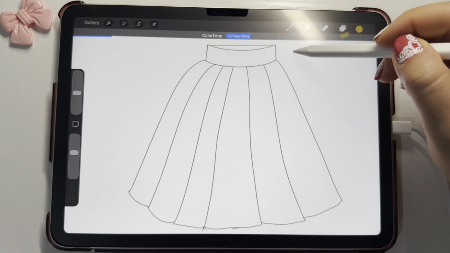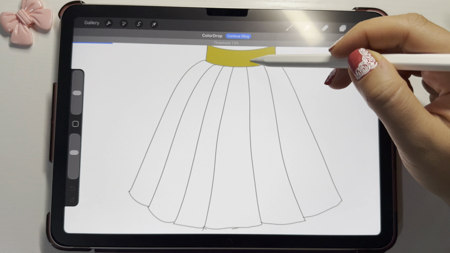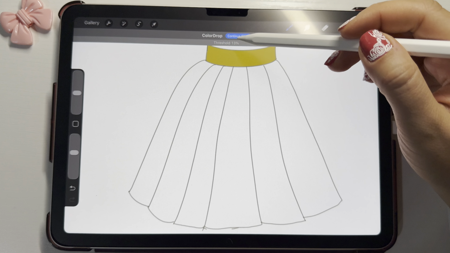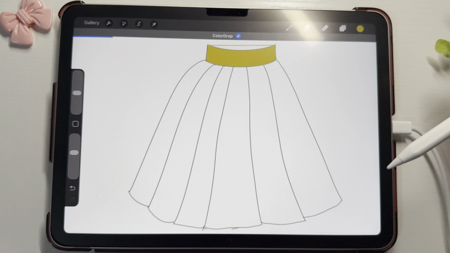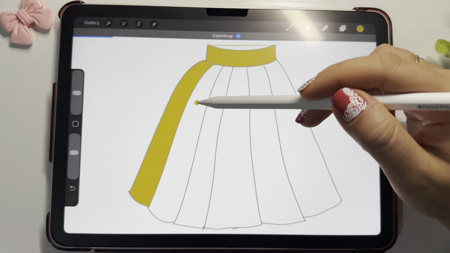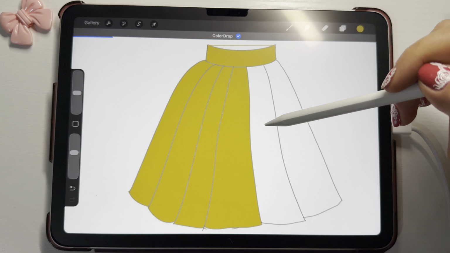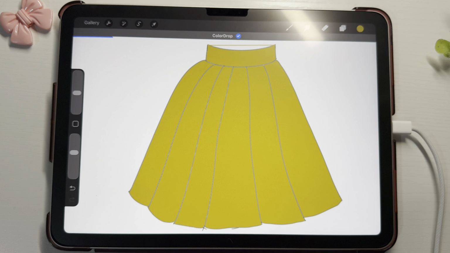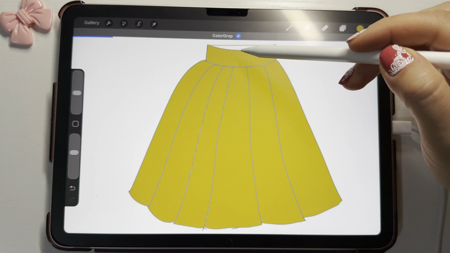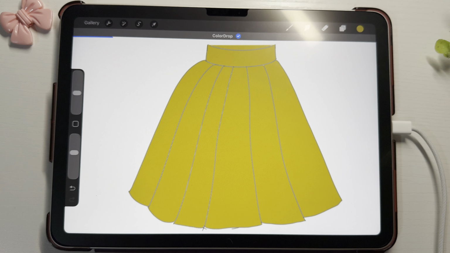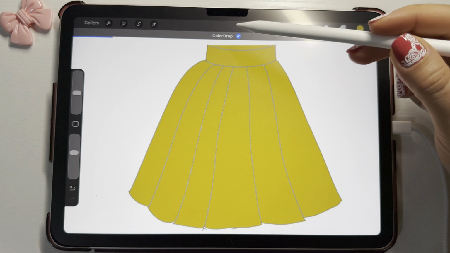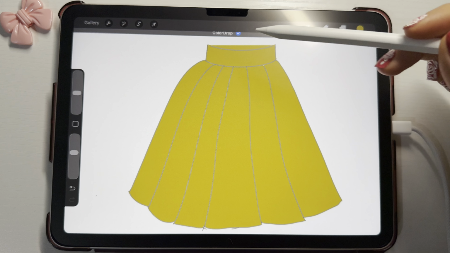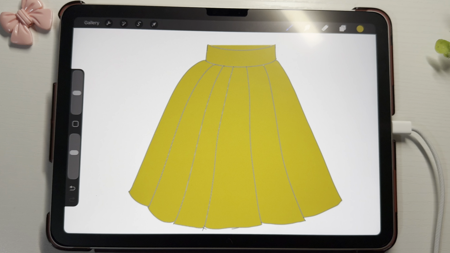What I'm going to explain is that when you fill one part of the skirt, you press on continue filling, then you just tap on each part that you're going to fill, and it's done in seconds. So there we go, done. Whenever you're done, just press on this again and let it go.